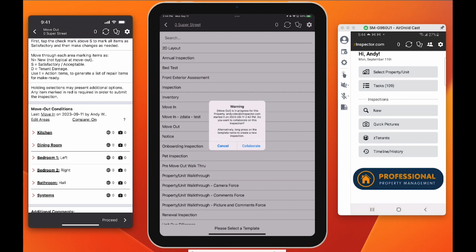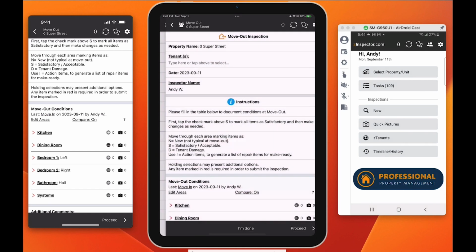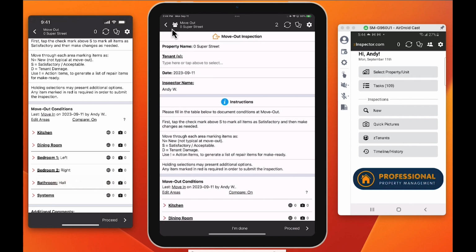Now if you see this little icon at the top, you'll know that you are in multi-device inspection mode. The initial device may take 1 to 2 minutes to show up the first time that I'm in multi-device mode. We're trying to limit how much internet data we're using. But once we detect it, we're going to sync about every 15 seconds and all your changes are going to go back and forth.